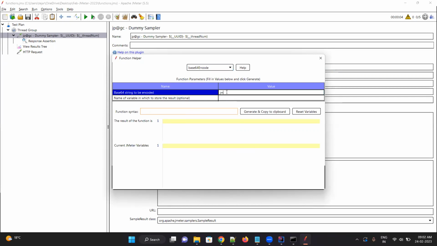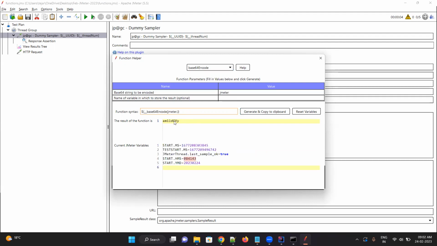Suppose I give JMeter and encode, right? This is my output. I have to pass this in my request. Same way, I'm getting this, Control C. Suppose I'm getting this output, I need to pass something like this. I want to decode this. So now go to decode and give the value here, whatever value, decode, and copy to clipboard. See, now I got JMeter.